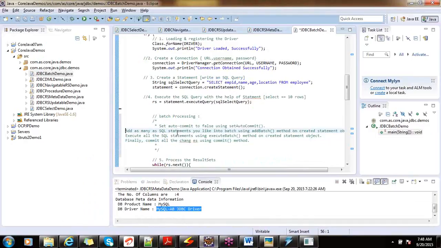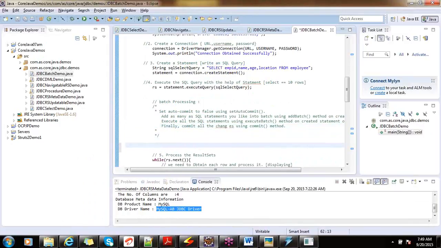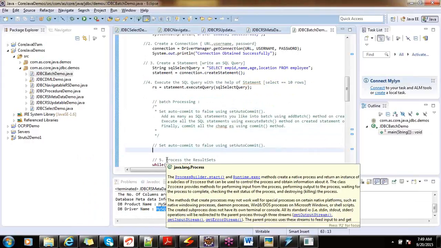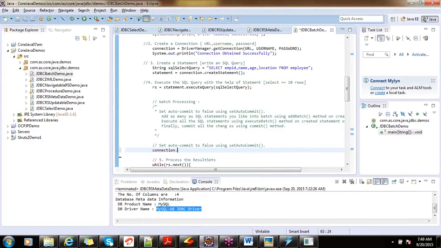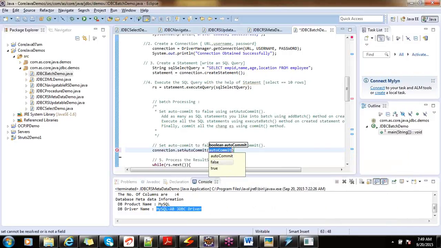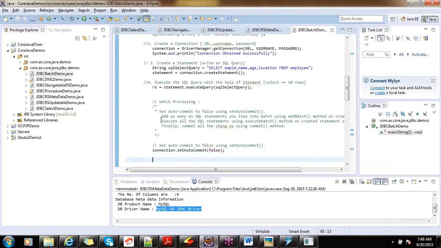Right, these things, right? So set auto commit to false. Are you there? Yeah, we are there. Okay. Connection set auto commit boolean value false. Done. Now write SQL queries.